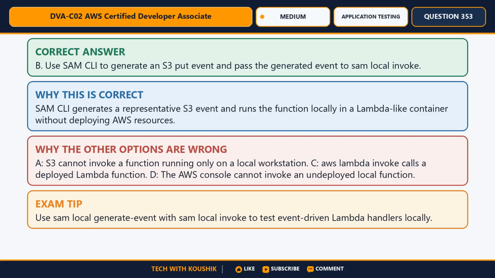The correct answer is B. Use SAM CLI to generate an S3 put event and pass the generated event to SAM local invoke. Here is why. SAM CLI generates a representative S3 event and runs the function locally in a Lambda-like container without deploying AWS resources. Why are the other options not correct?